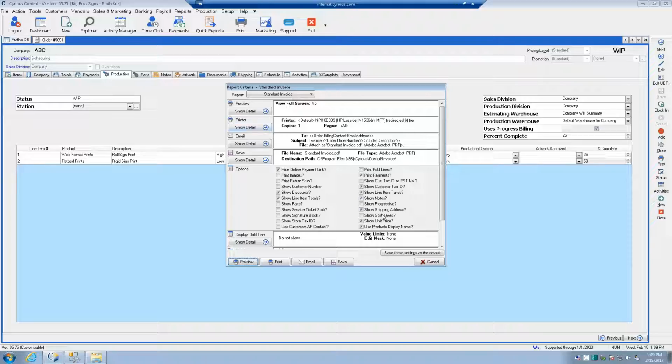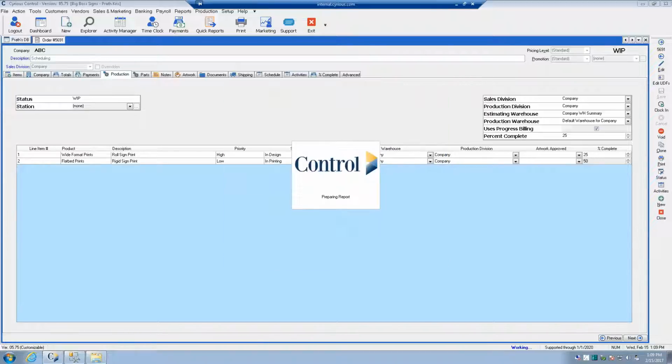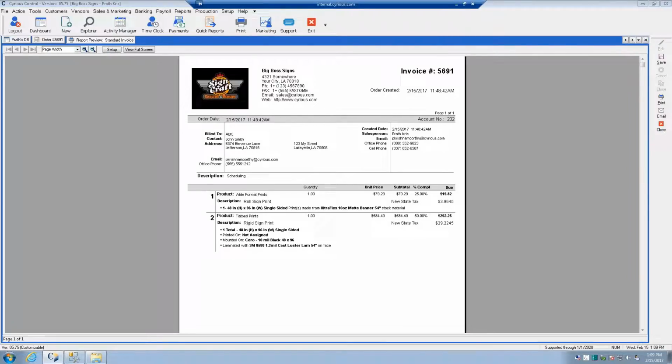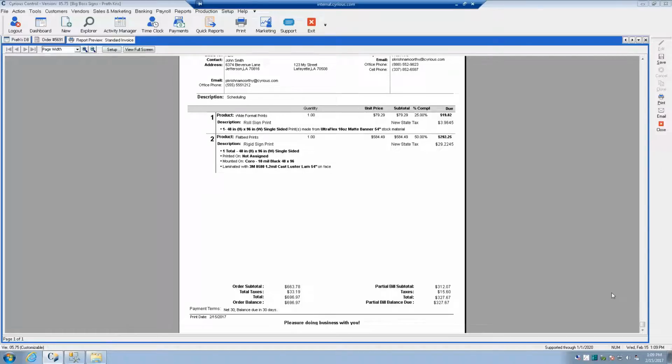You'll see on the standard invoice there is an option to show progressive billing. So we'll check that and preview the invoice. So you can see here basically what it does: it pulls in your line item subtotal and multiplies it against the percentage that is complete to show you the balance that is due. So it will show you a partial balance due for each line item and give you a total of that.